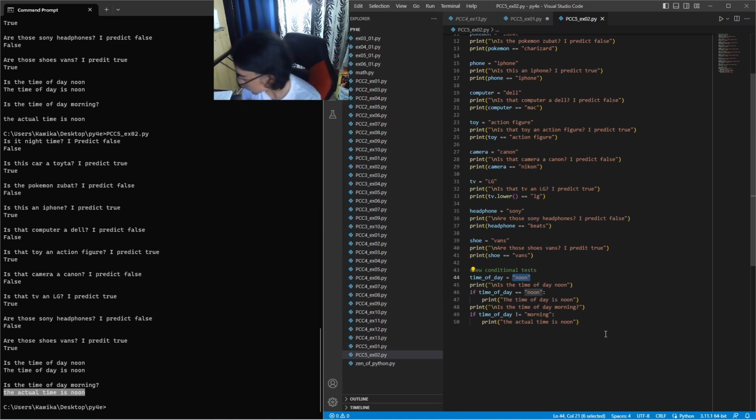So that's an example of the inequality and equality test. The next one it wants us to do is test using the lower method. We already went over that with the LG one. Because this is all uppercase and this one is lowercase, we would need a check for equality using tv.lower. So I'm going to skip over that one.